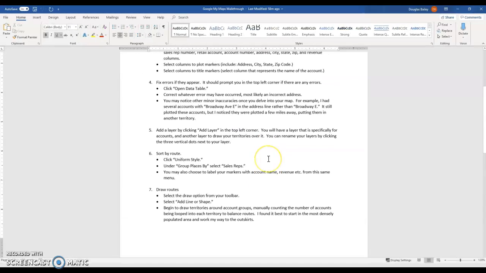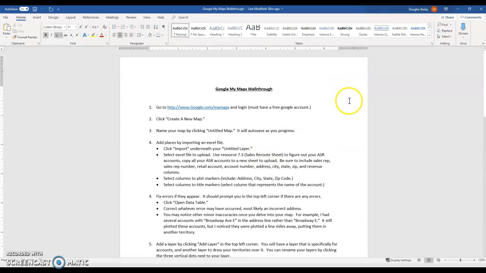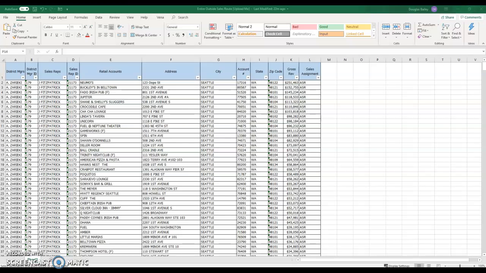So I'm going to take this, and we've also built a handy Google My Maps walkthrough, which will be added to the resources. So this will give you step-by-step so you don't have to watch my video every single time to figure out the next step. But this we will be using to reference our next steps.